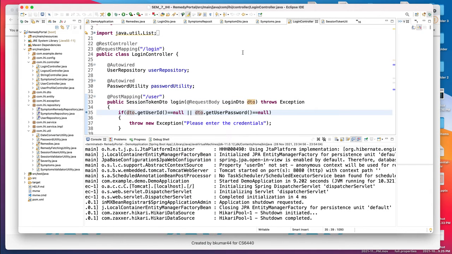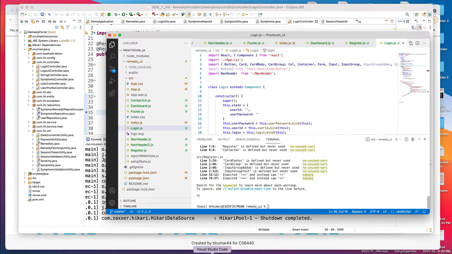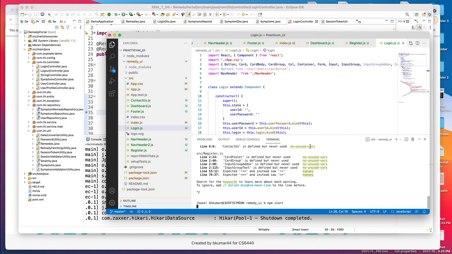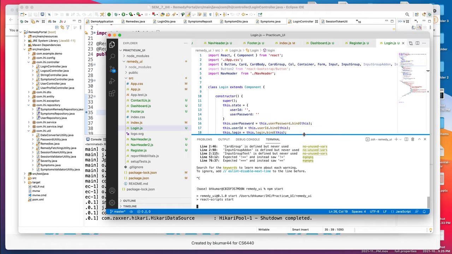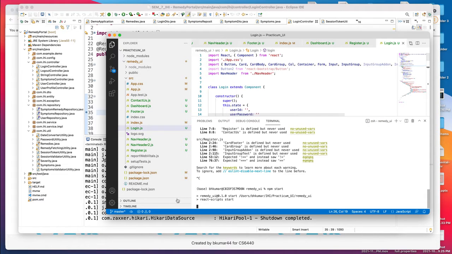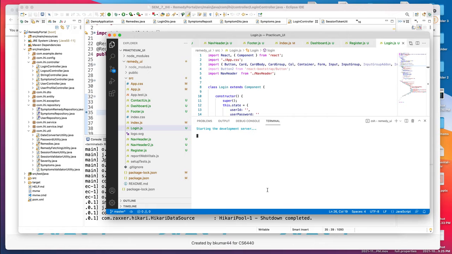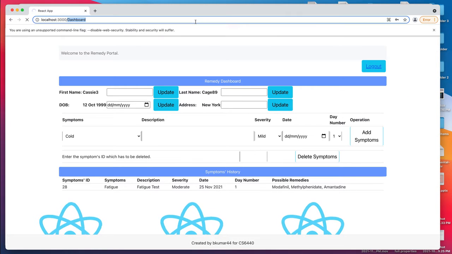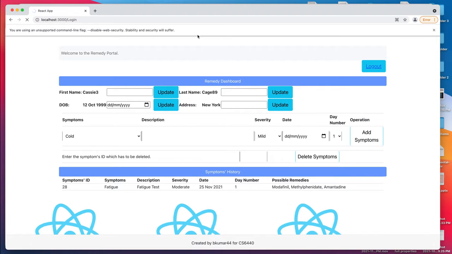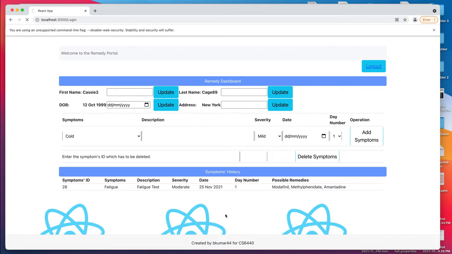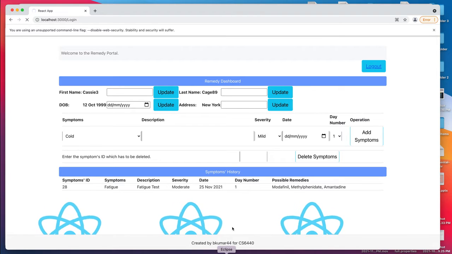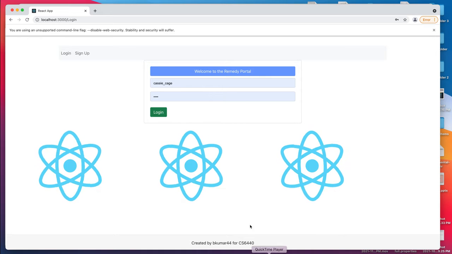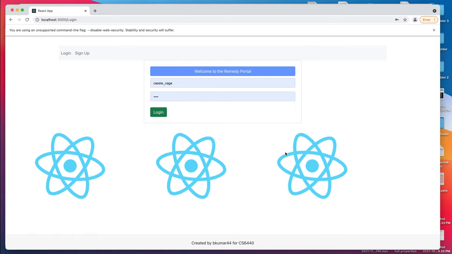Okay, so let me show you how to start the application. I'll open Visual Studio Code where I have made my React.js application. I'll make use of the npm start command to start my React.js application. Okay, so my React.js application is now up.